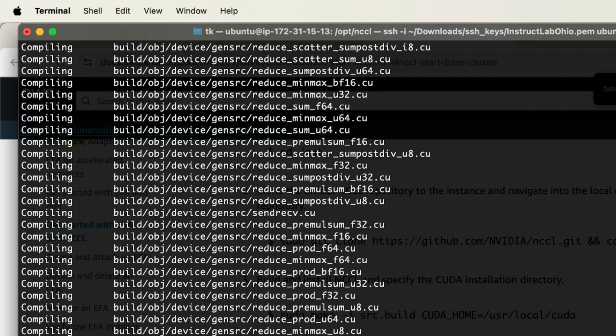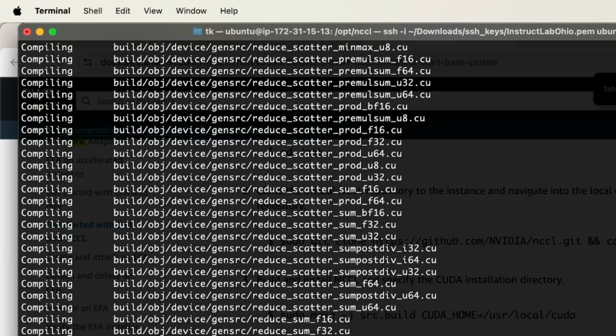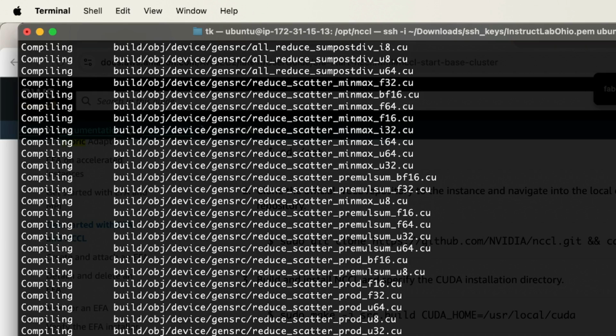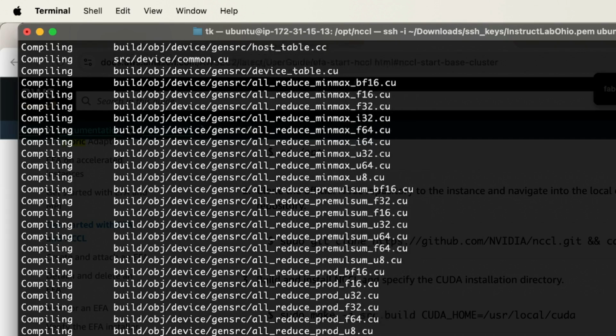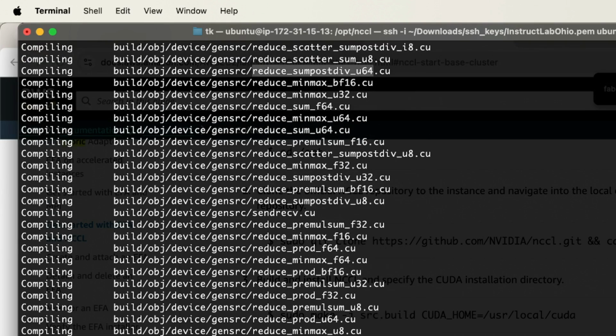So here are the operations, the collective communication primitives. This is a broadcast primitive. This is the gather primitive. These are the various reduce sum, reduce min max, reduce sum post division. These are the various primitives which they are installing: all reduce, reduce scatter. This is going to take some time.